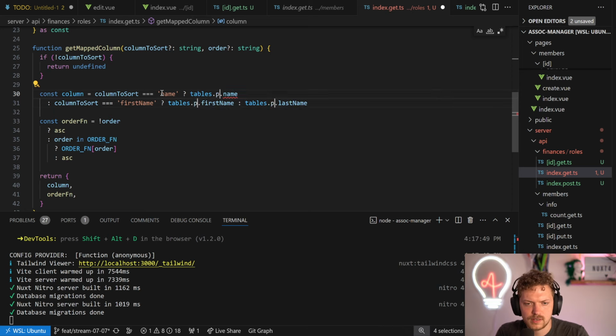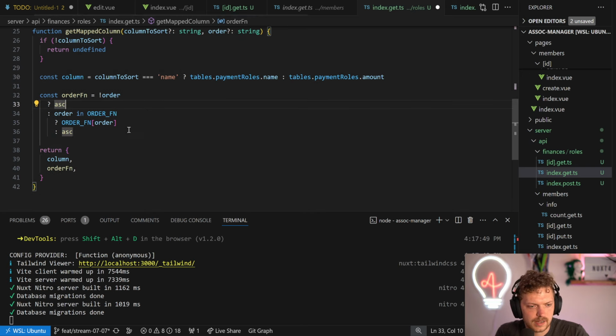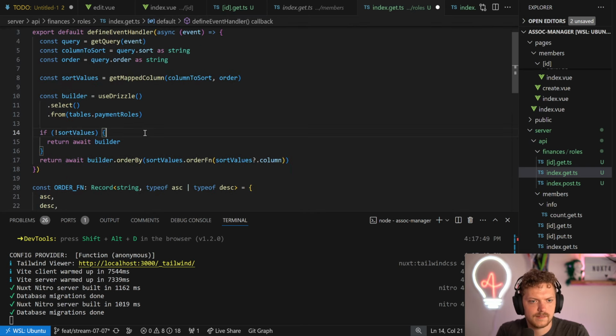Members, we can always replace through payment roles. And if you have first name, we can replace first name by amount. Actually, we can just do this. Column to sort is either name or amount. There's nothing else to sort by.